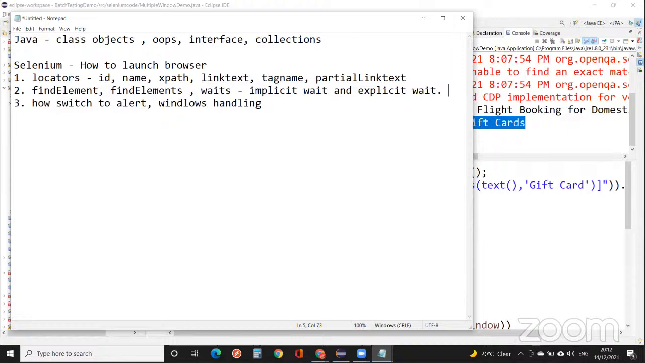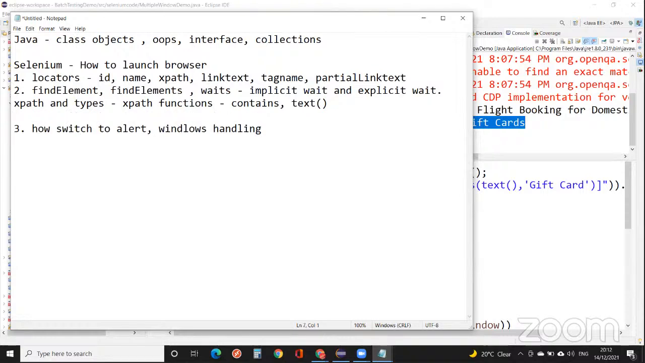So we also covered XPath and XPath types, and XPath functions. So what are the functions? Contains and the text function. And how to count the links present on a page.